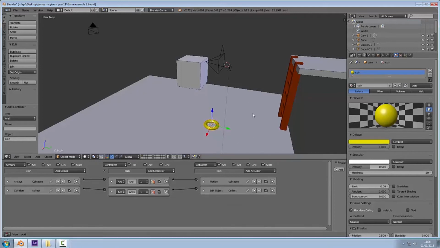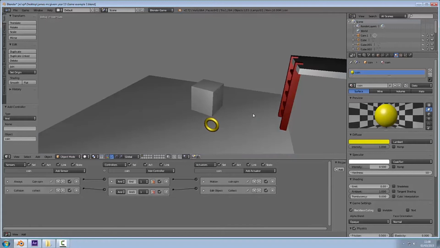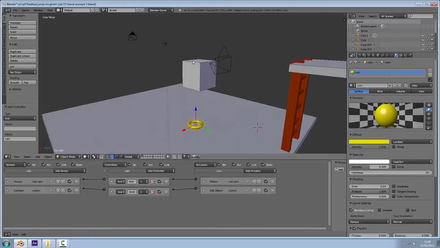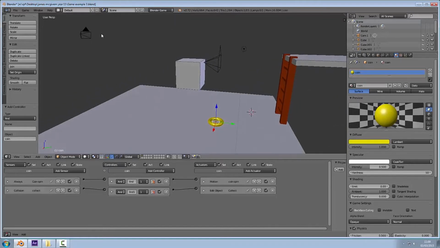Brilliant. So what's going to happen is if the coin hits our player, it disappears. It's been collected. That's great, but the problem is it doesn't actually tell us how many coins we have collected. So what we're going to do now is go up to the top of our scene, and I'm going to label the scene level 1.